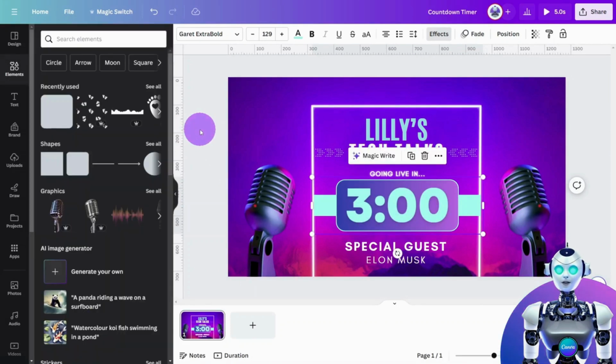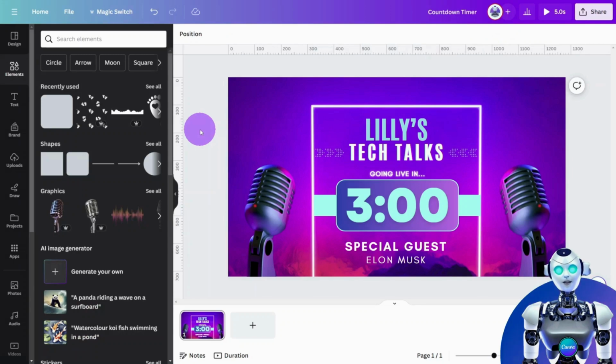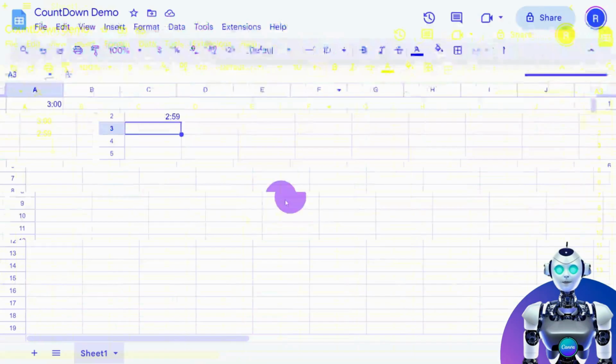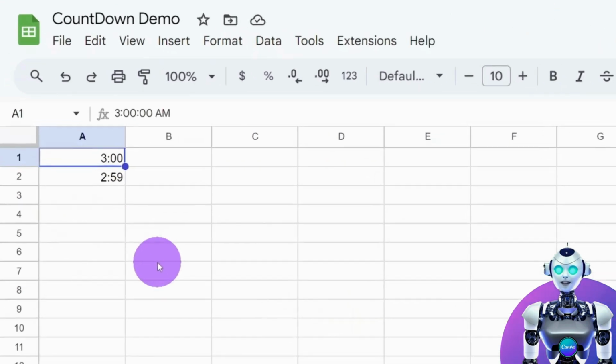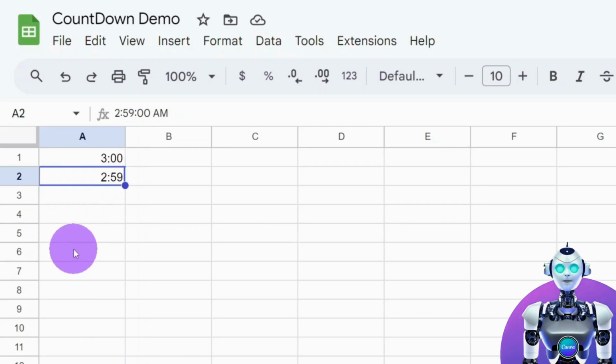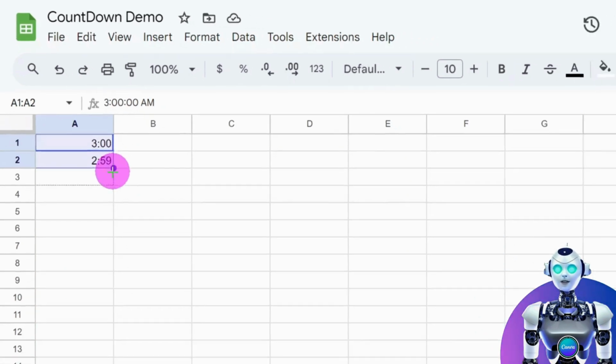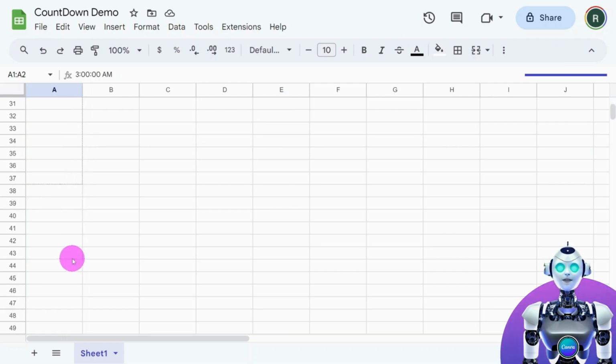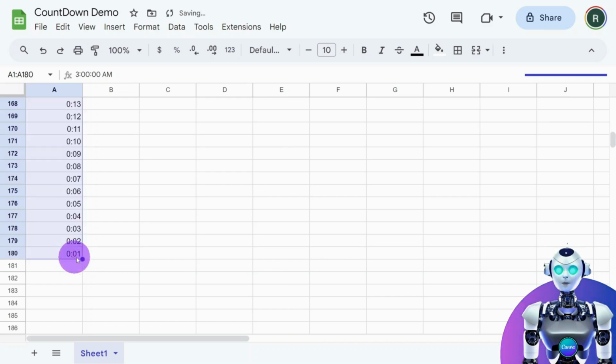Next, let's open Google Sheets, where we will generate the range for our countdown timer. In the very first cell, we need to enter the first digit of our countdown, 3:00, followed by the preceding digit in the cell below it, 2:59. Now, with both cells selected, click on the dot in the bottom right corner and drag the bounding box to the number of seconds included in your timer. In this case, it's 180 seconds. Our time range has now been generated.